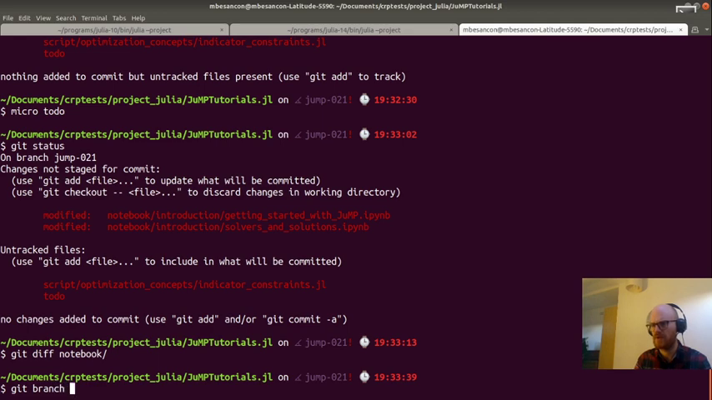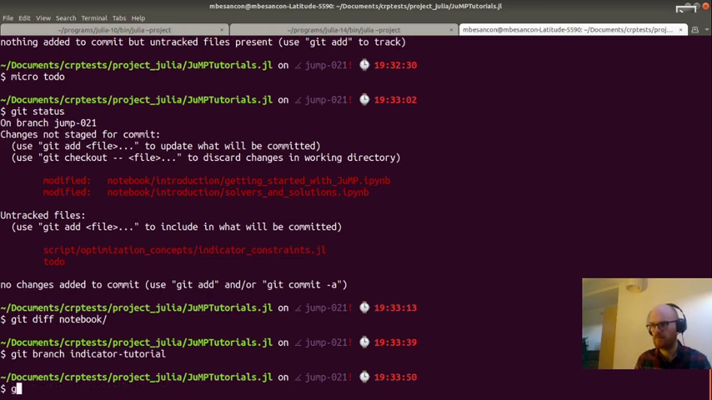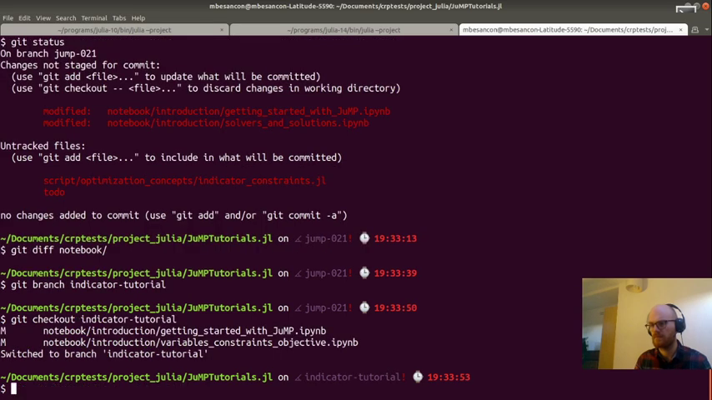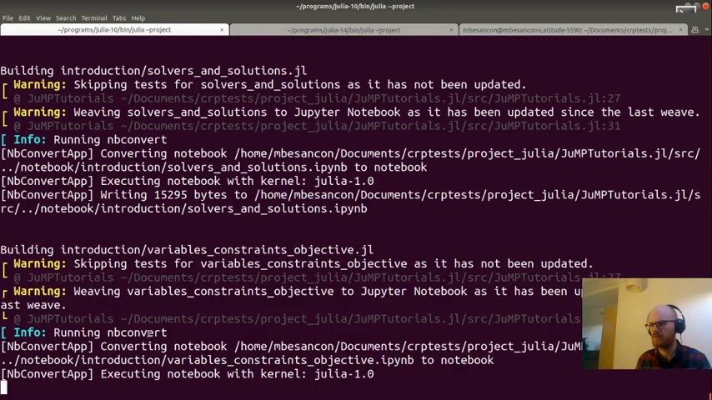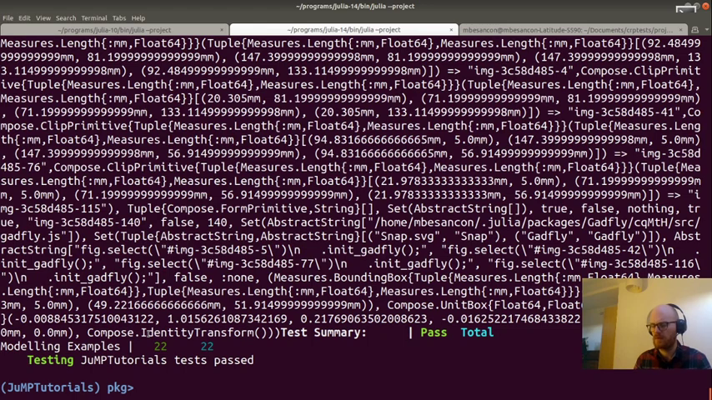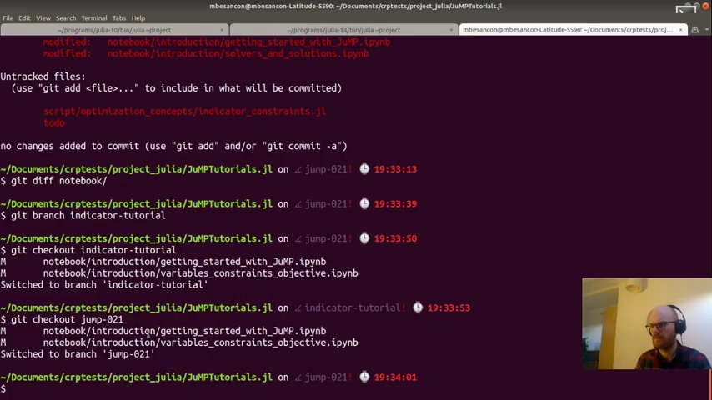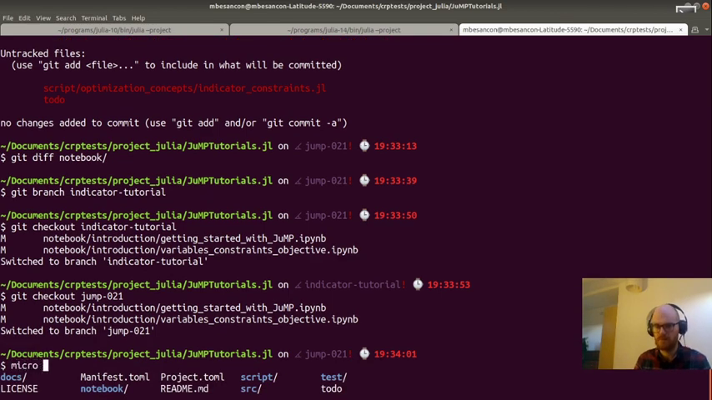in the meantime, we can create a new branch, which will be indicator tutorial. And oh, I should not have checked out yet. We're still gonna work on this for a moment, because we're still doing modifications and so on. This one's a bit too big. Alright. In the meantime, I can still work on my scripts.